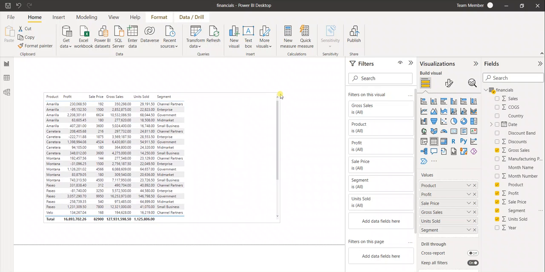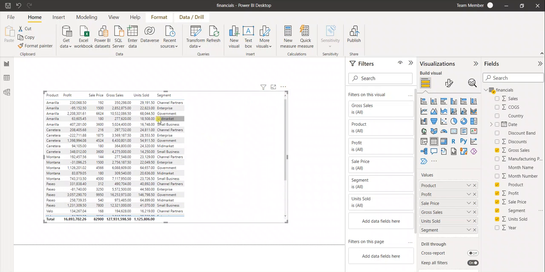So if you take this scenario, for a particular product and a particular segment, I'm looking at different metrics: what is the profit, what is the sales price, what are the gross sales, and what is the number of units sold. The table is perfectly suited when you cross-verify multiple KPIs for one or two categories.